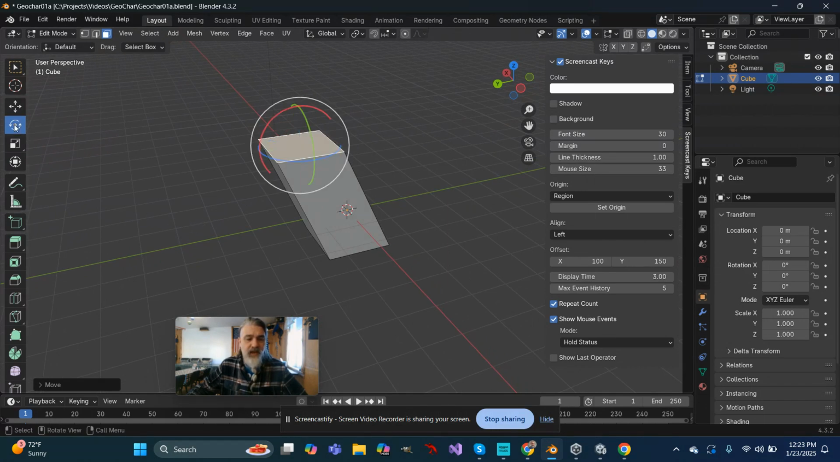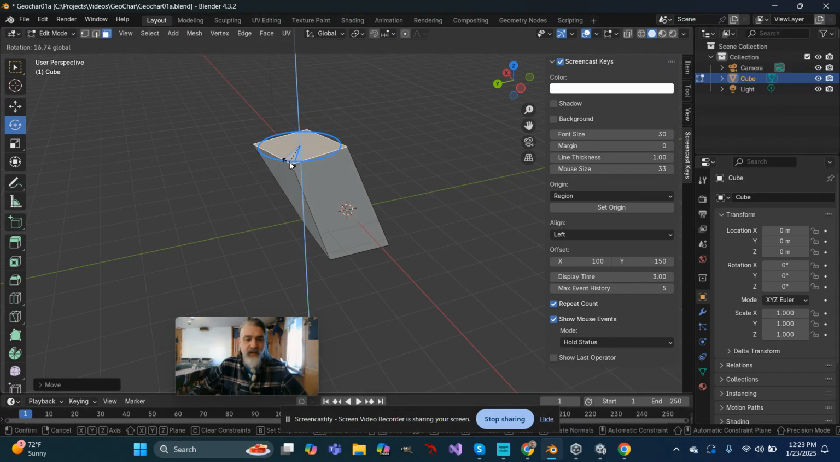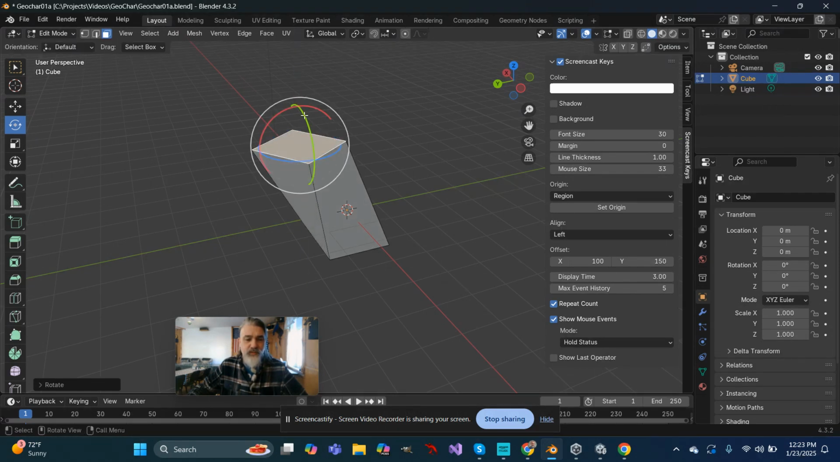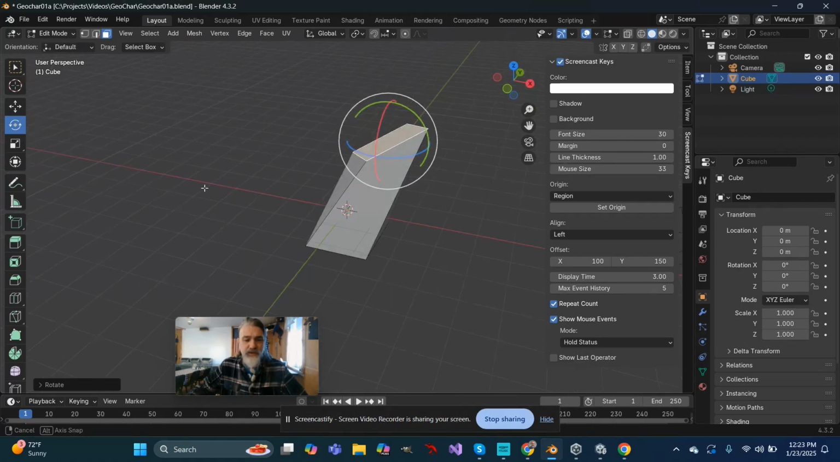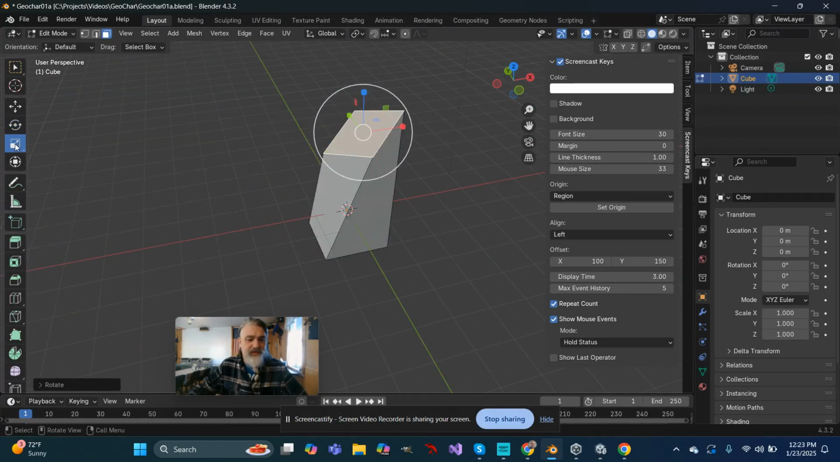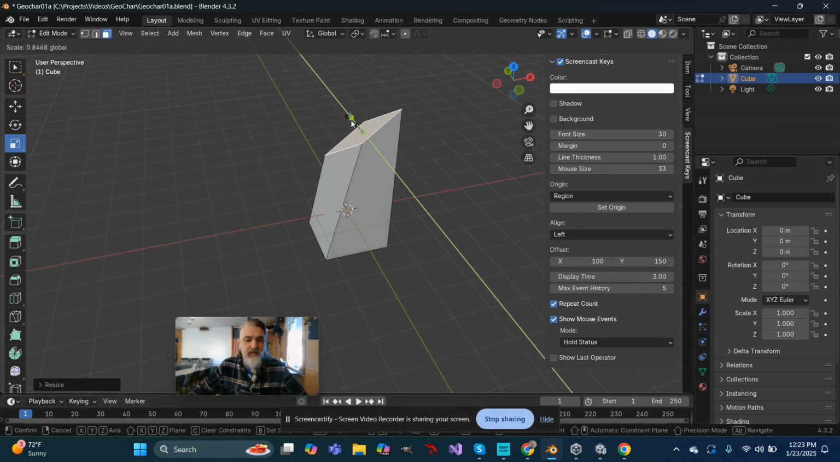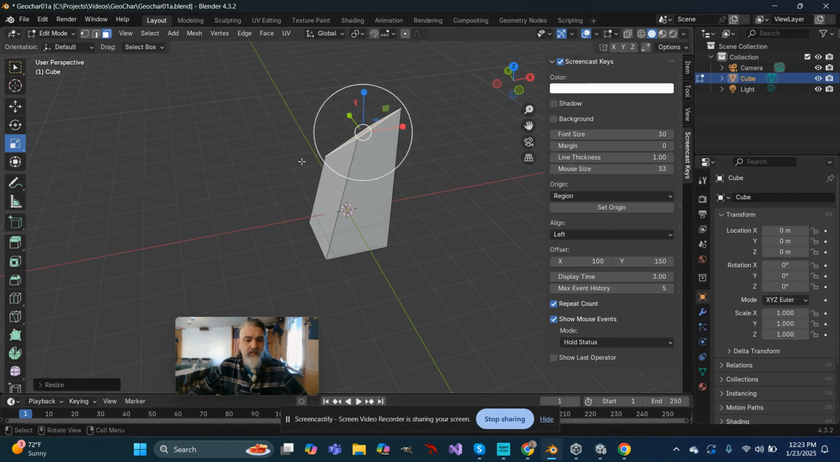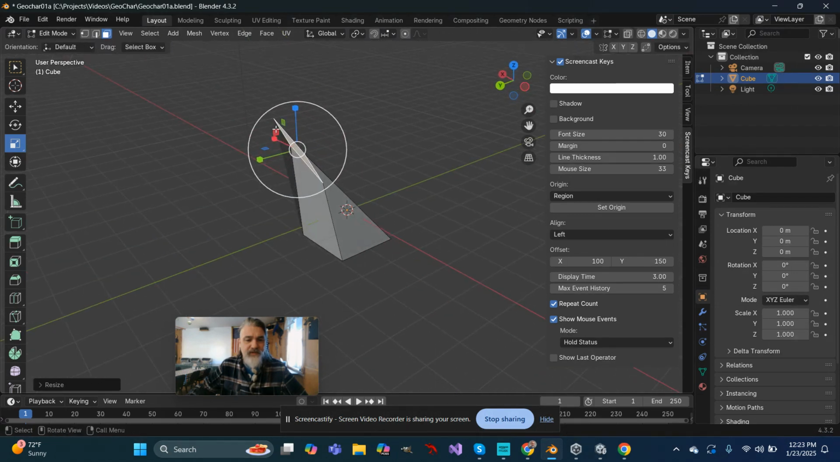Likewise, I can rotate it by pushing the rotate button and moving things around by selecting parts of the rotation gizmo. And I can do the same thing with the scale button. I can scale on a specific axis to get different types of results.